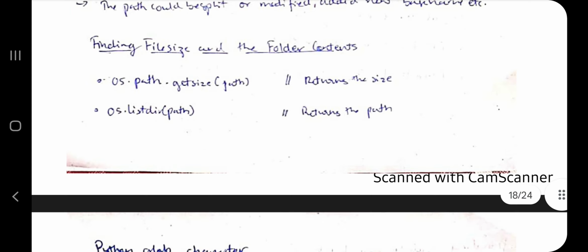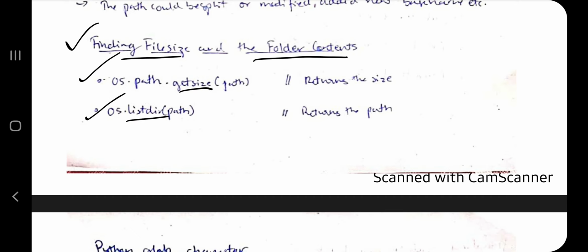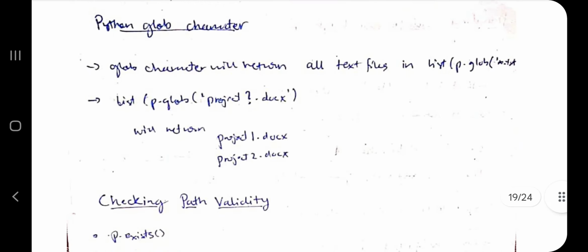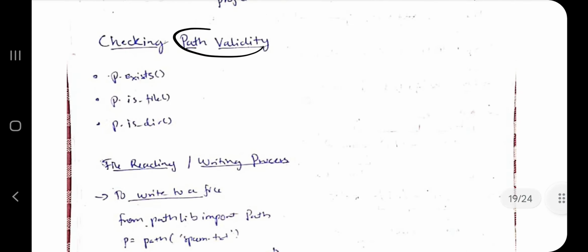Okay, and if you want to find the file size and the folder contents, these two functions can be used. Instead of a question mark, the symbol here could be 1, 2, 3, and all those matching strings will be returned by the function. Okay. To check the path validity, meaning whether the path exists or not, we can use p.exists, p.is_file, p.is_dir.